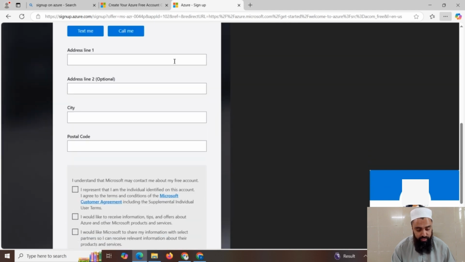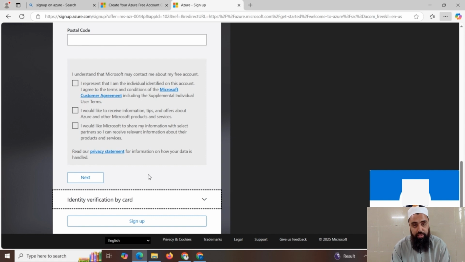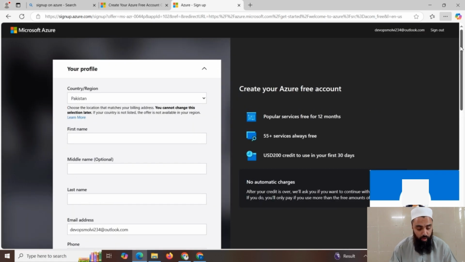And after that, just give the address. And once you give the address, you have to check all these boxes. The final process would be identity verification by card. You have to give your card number, CVC, and its expiry. And once your email is verified, you can sign up on Azure.